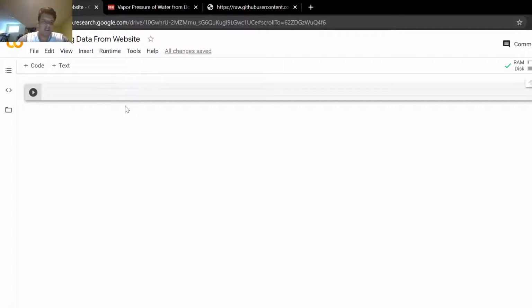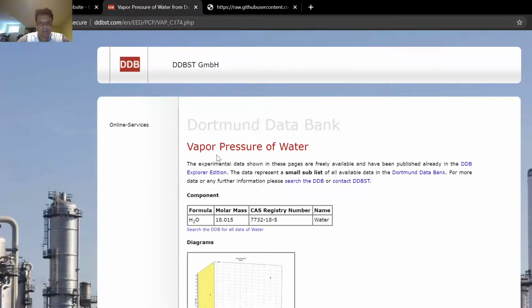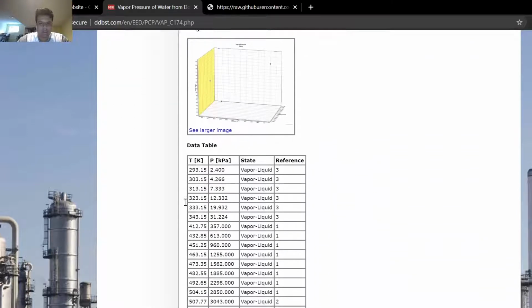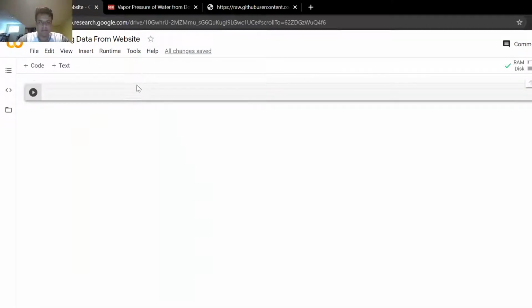So during this video we'll be extracting data from this website, the Dortmund Data Bank. We'll be extracting the temperature and the pressure from this website.